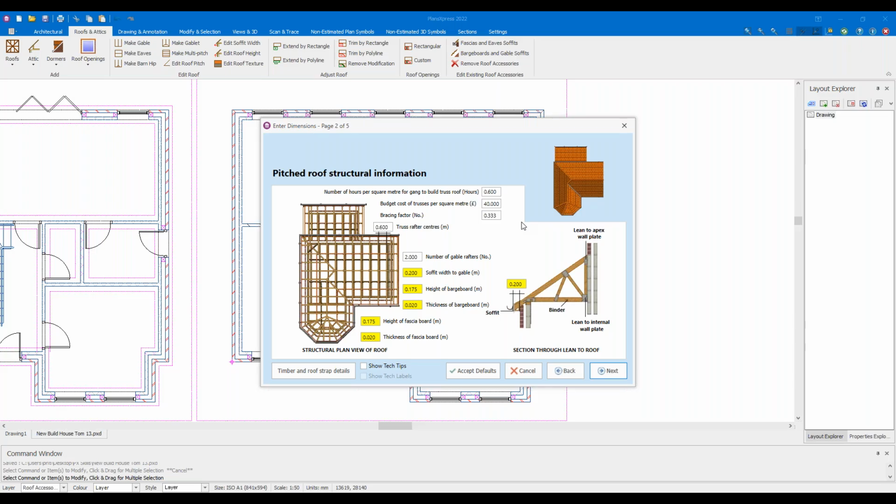Now, the important bit to note here is if your costing is number of hours per meter square for the gang to build the roof. So we've got 0.6 of an hour per meter square. We've got budget cost of trusses and bracing factor. Now, on the budget cost, I might bang that up to 60 to account for the fact that timber costs a lot more now than when this was released last year and the year before. So I could do that.